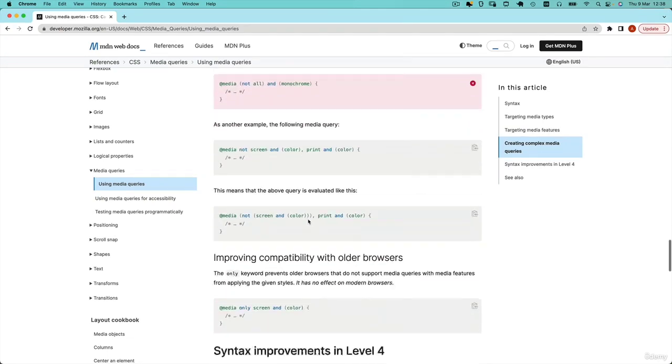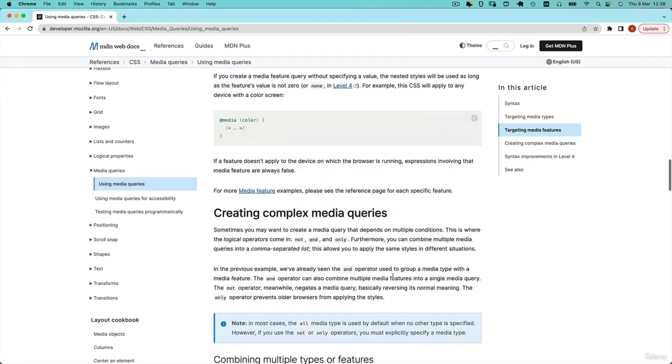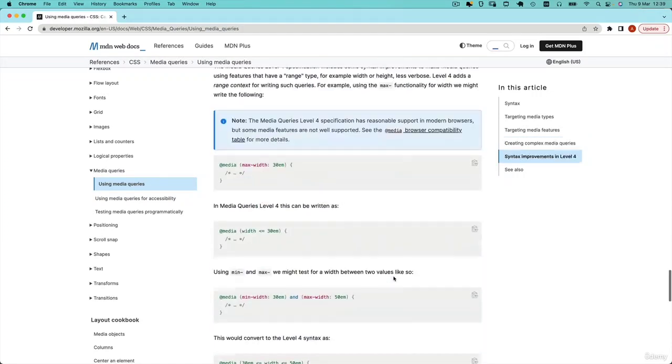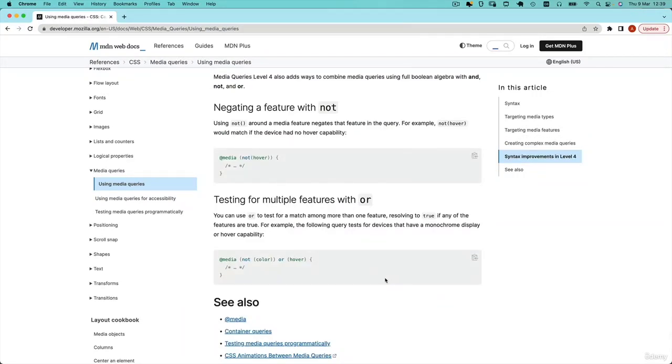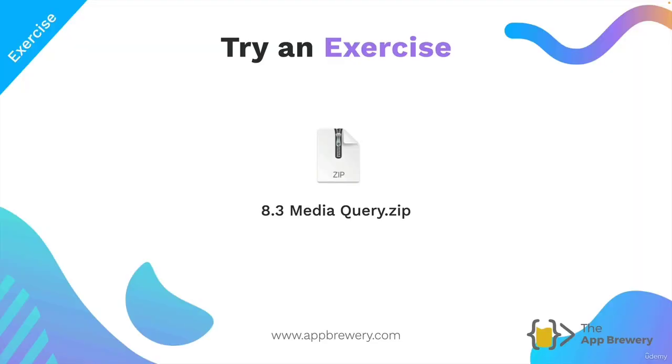But most of the time, you're going to be using pretty simple media queries such as max width and min width, and you won't use a lot of these other features. But as always, it's good to be aware that they exist. So have a quick read of this and see if there's anything else there that you want to pick up. And once you're done, let's go ahead and try an exercise and practice what we learned.